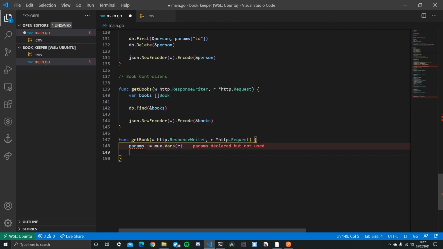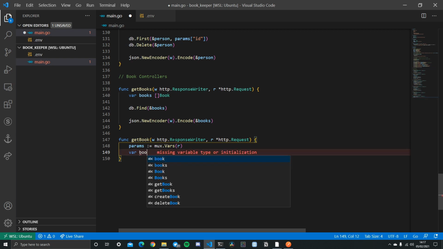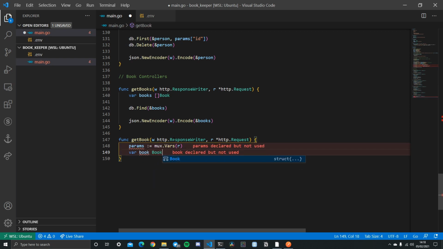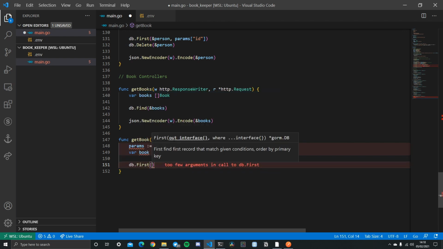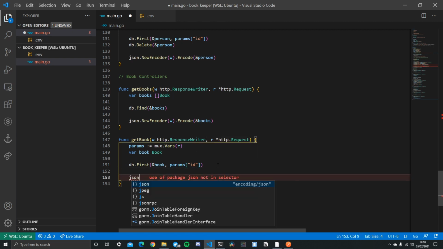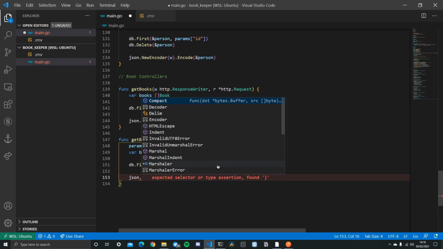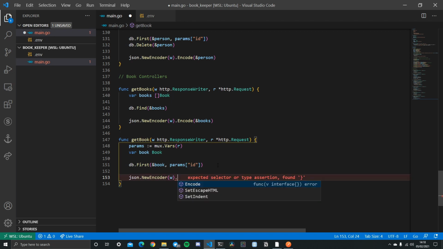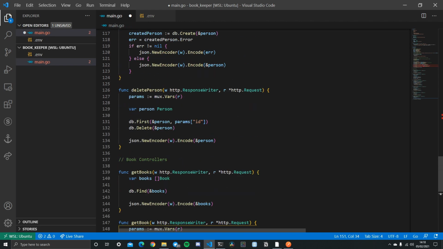Okay, then I'll just create a variable book is a book. Then we need to do db.first book params ID. Then we can go ahead and send that, not a decoder, encoder. There we go. Encode, and we want to encode the book. Okay, so that's get a singular book.